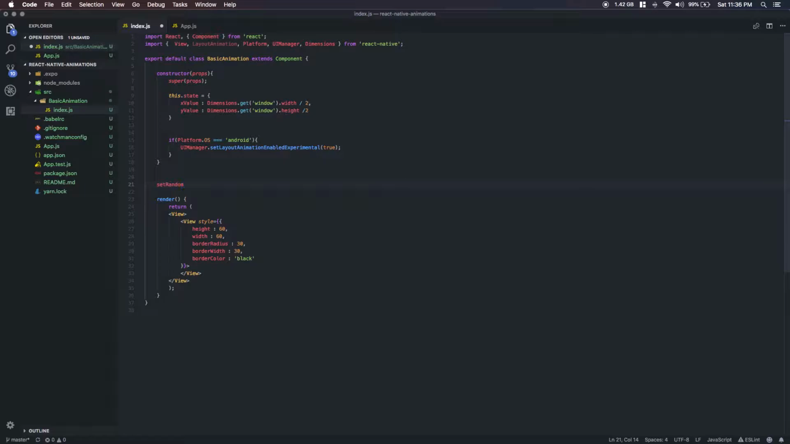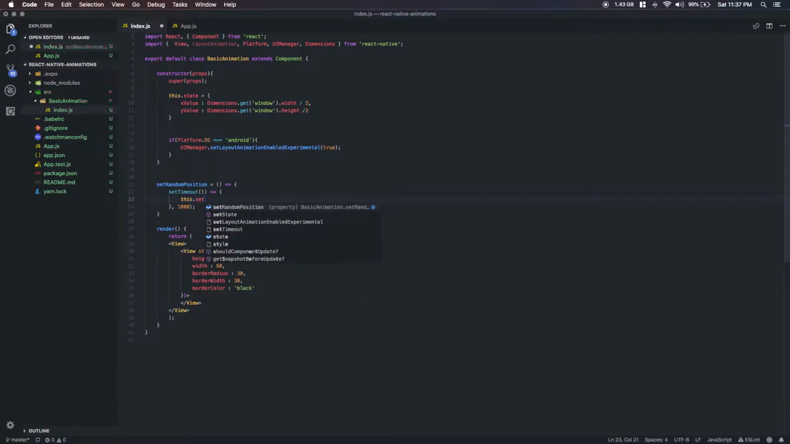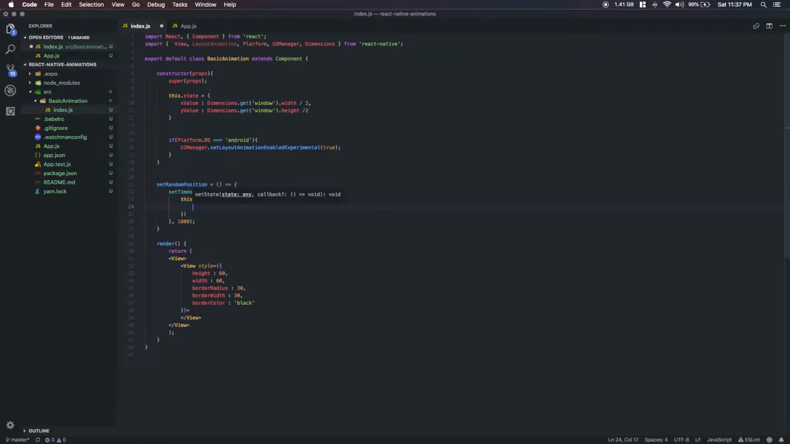So we'll create a function called random position, and we'll actually need to use ES6 syntax, and we'll set a timeout of 1 second. After that 1 second is done, we'll set the state of the x and y values to a random spot on the screen. The way we do that is x value is equal to Math.floor, and we'll pass that Math.random, and we'll multiply that by the dimensions of the window again.